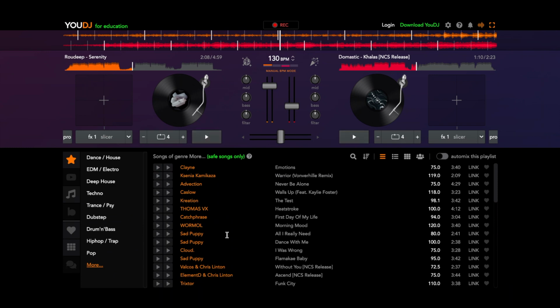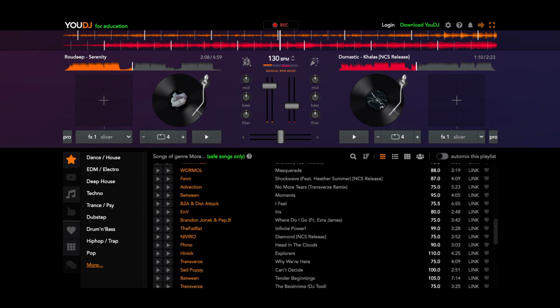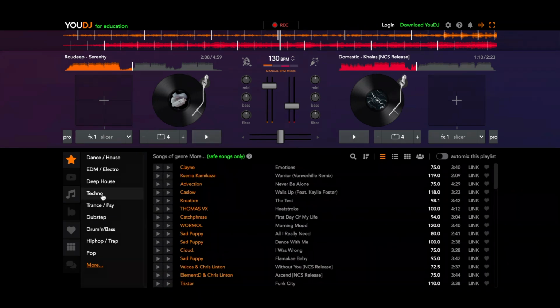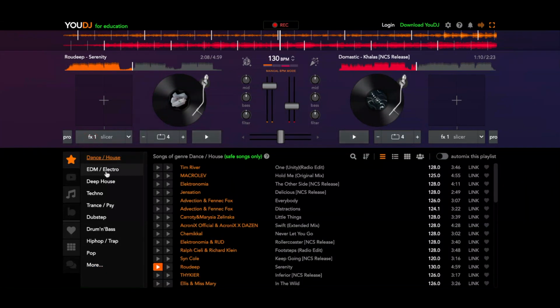And then there's a more section. So again, if you want to explore different sounds, you're more than welcome to do that. But again, if you are doing this to submit for one of your mixes, I suggest that you stay within the parameters of the genre labeling here.